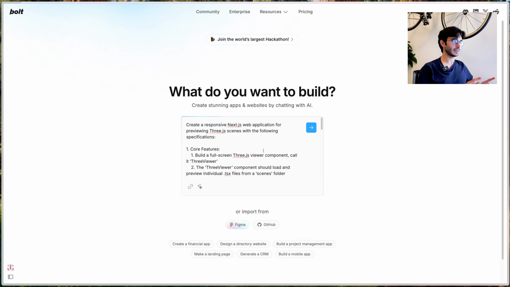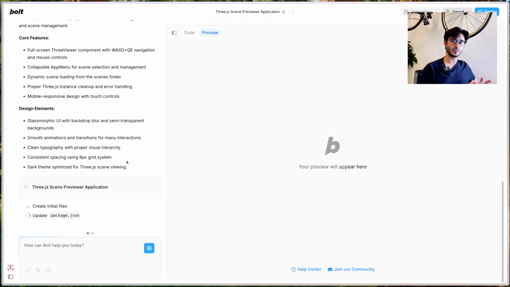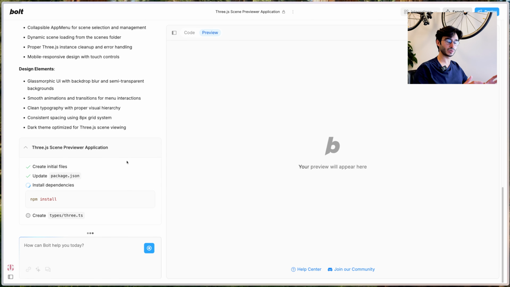Brilliant, I've copied that into Bolt and now I have to press run. Once you press the go button, you'll notice that it'll start working for you. This is the bit that takes the longest, the setup of the project. Prompts that you type here afterwards take a lot less time.